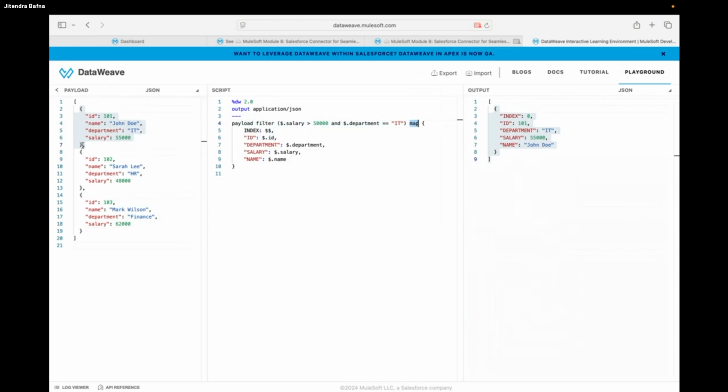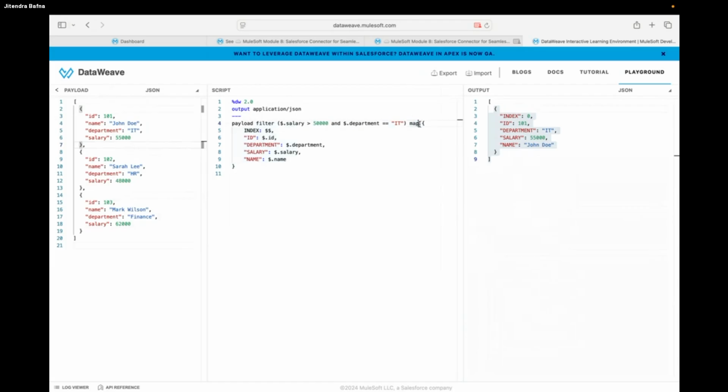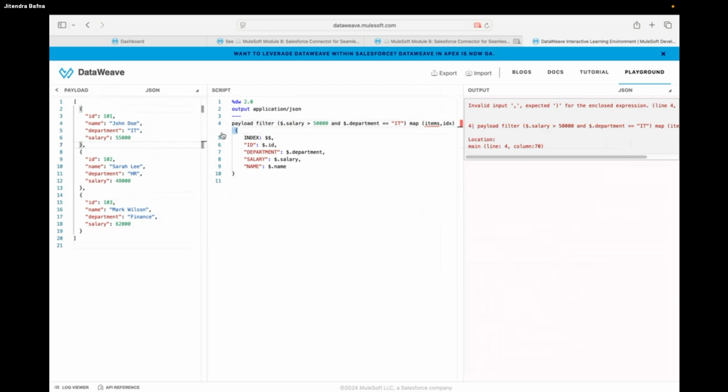Let me copy this. Okay, so now there's another syntax. We have something called lambda syntax. Instead of this, I can define my own variable. Instead of $ or $$, I can just say item, idx. I will just put simple idx. Okay, instead of that I can use this. This is another syntax, right? And now if you want to access the index, you use the idx, and here you use the item.